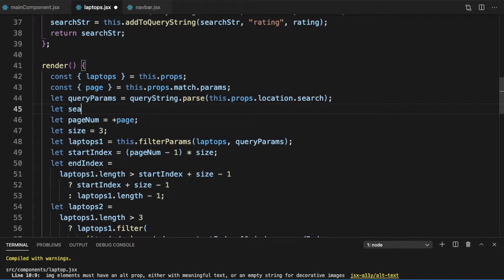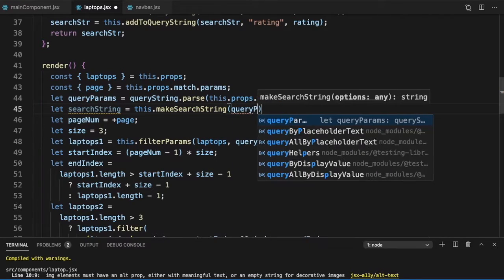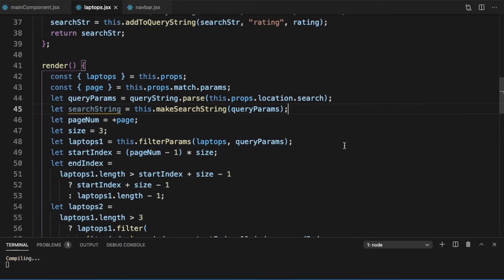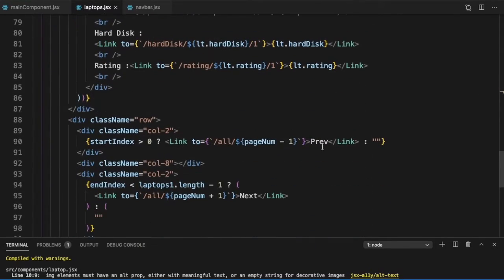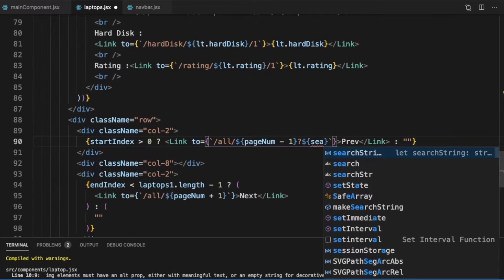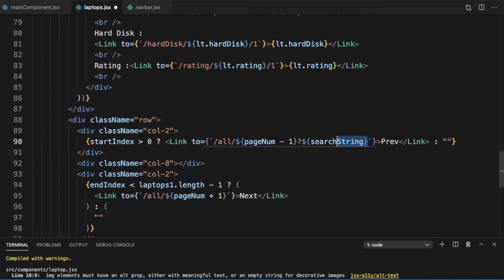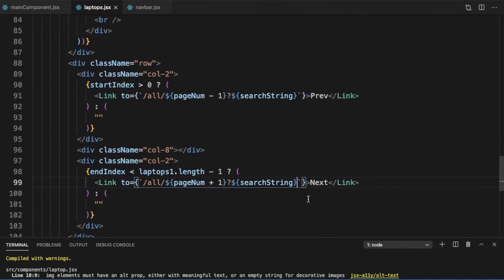So now that we have our search string, we can just construct our search string also. Let me just say let searchString is equal to this.makeSearchString. And what should we pass? We should pass the query params only. So we have passed that. And now here in our next and previous, we can just, after the page number, put a question mark and then put our search string. The same thing we can do for our next. And let's test it now. This should work fine.